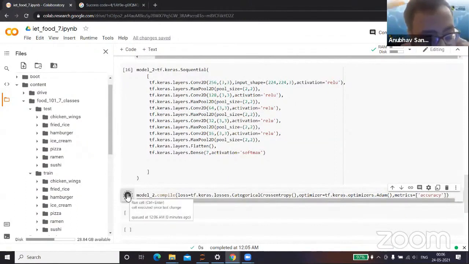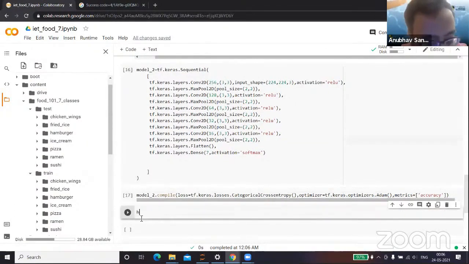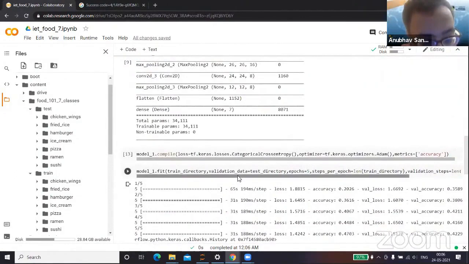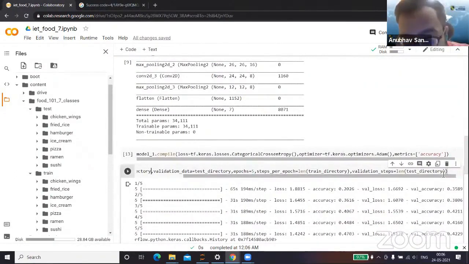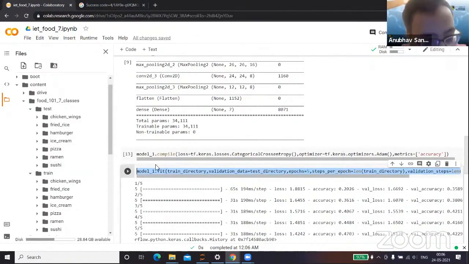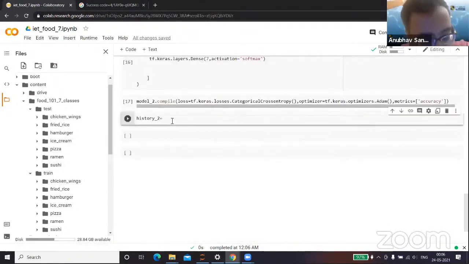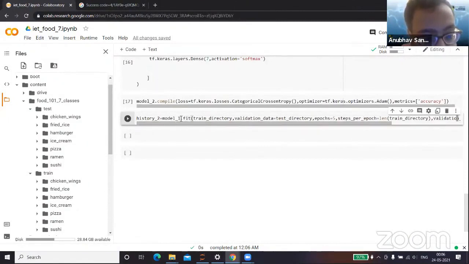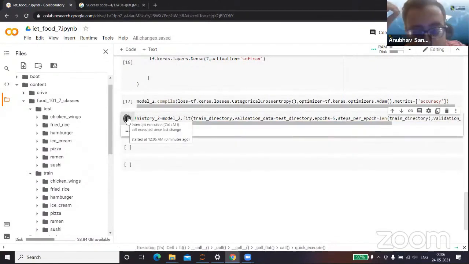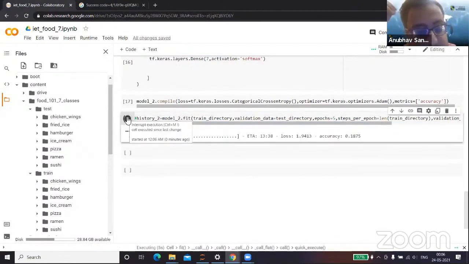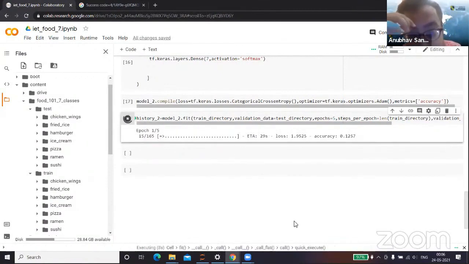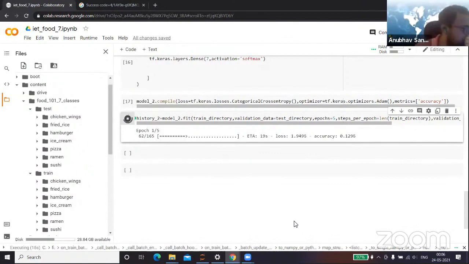Okay, once this is done, I will store this in a variable called history2, the fit thing. So just copy this because this would actually remain the same, and just change this to model2.fit. All right, and just run this code over here. Again, let's see if that improves or not. Cannot guarantee you if this will improve, but let's see. So we have to wait till our model finishes training.